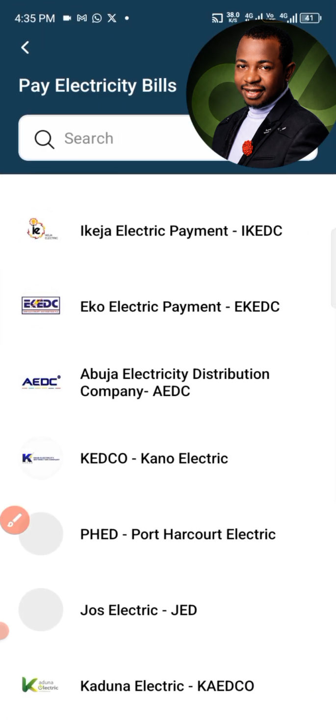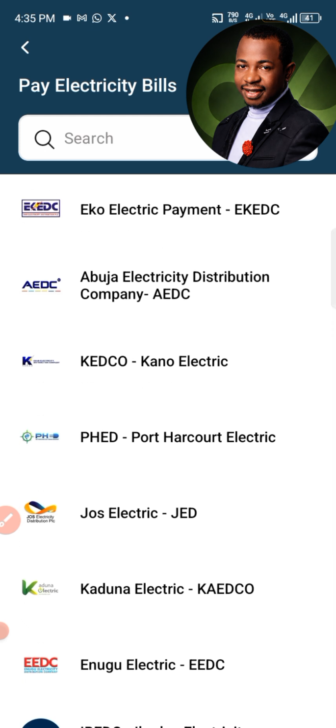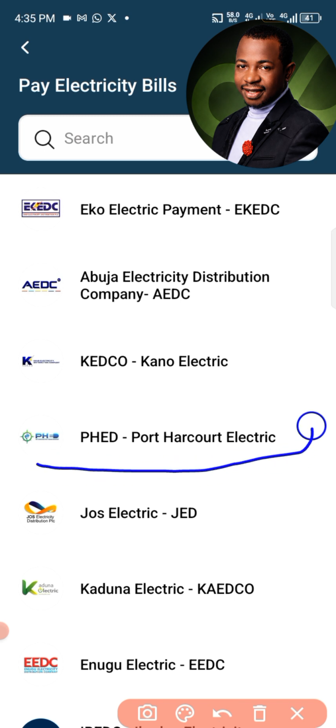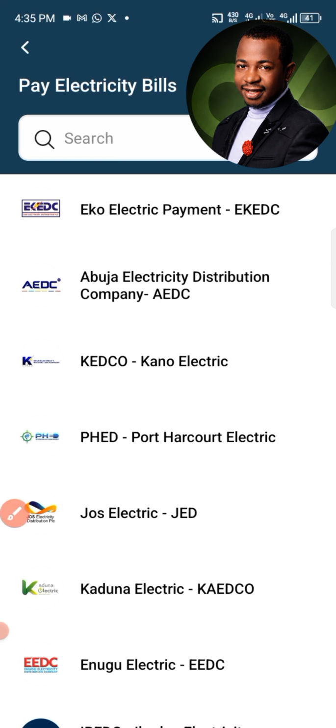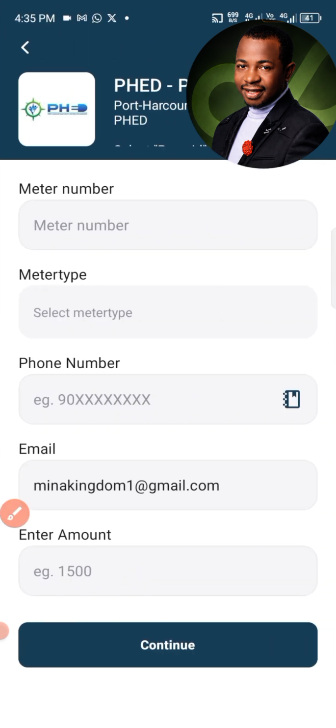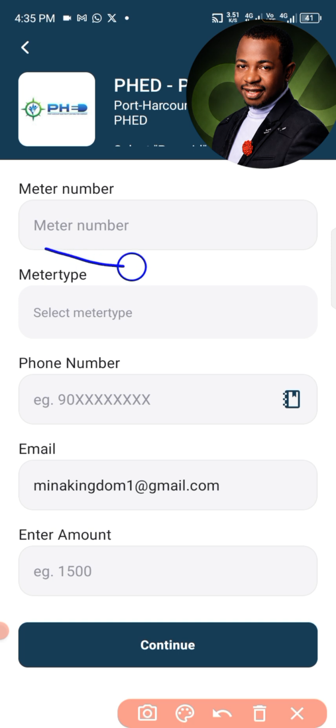Now here is the box where you see different categories. We have Ikeja electricity payments, and then we have Port Harcourt. Okay, so let me actually use Port Harcourt. So here we have Port Harcourt's electricity. The next thing is that you click on it, and then you come down to this point here.